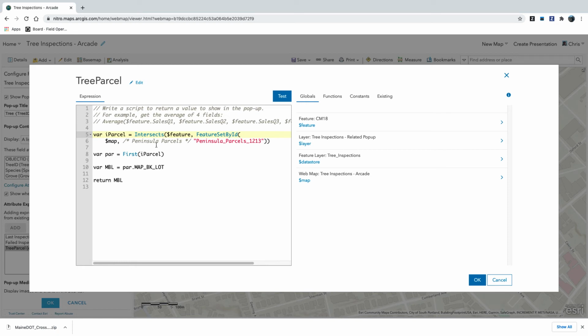And when you use feature sets, because it's a set, treat it kind of like an array. Even if your expression only returns a single value, you still want to use first to pull that value out of the array. And then my parcel becomes a variable that I can then use, with the map book lot field to pull the parcel information out of.